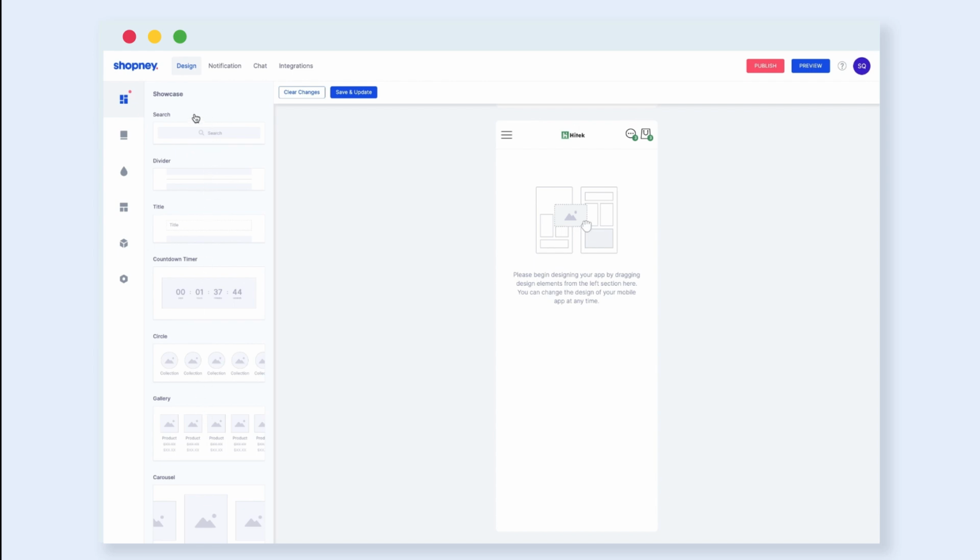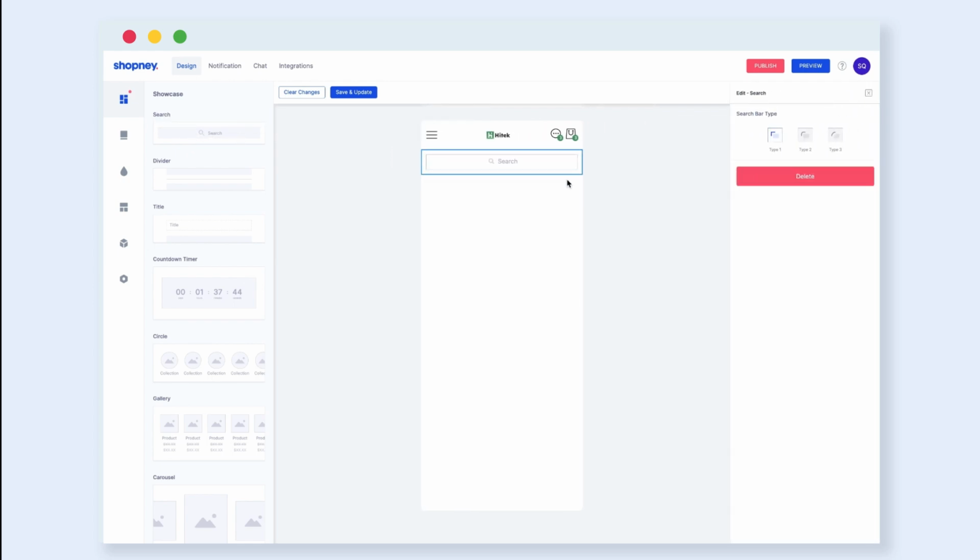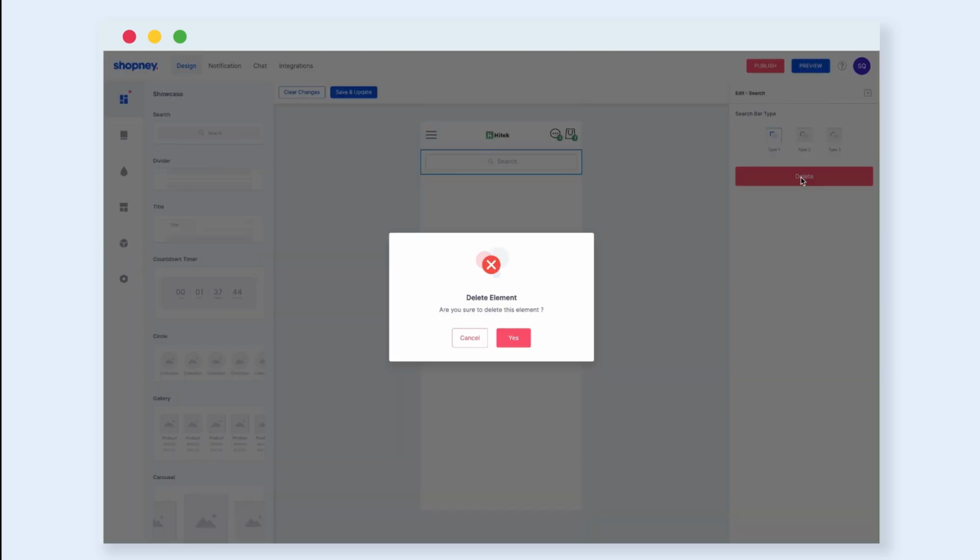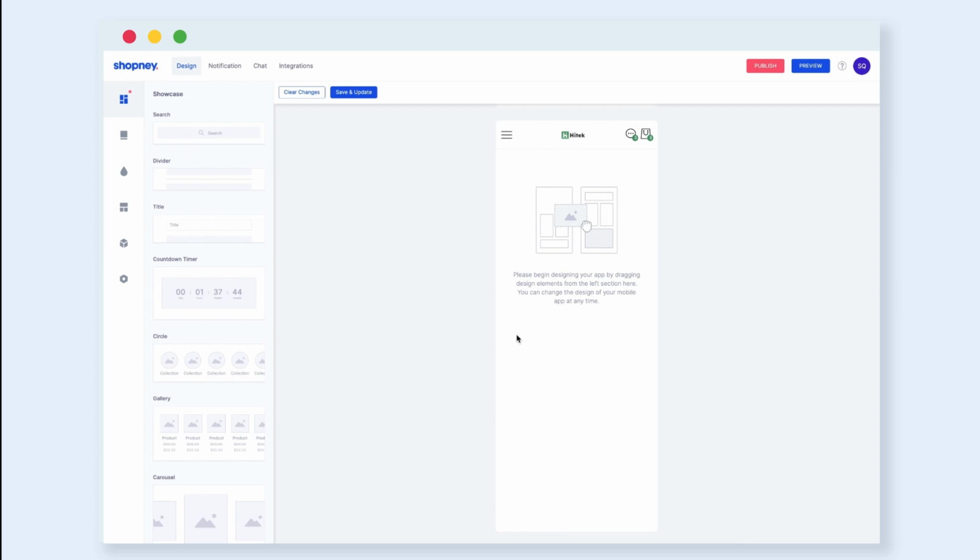First, let's go ahead and start with the search bar, which enables users to search for a certain keyword or item and add any design element from here. All you have to do is just click on them and then drag and drop them right here. When you place them, a page on the right will show up like this, so you can play around with the element too. And when you want to delete the element, all you have to do is just click on the delete button right here and then click on yes.